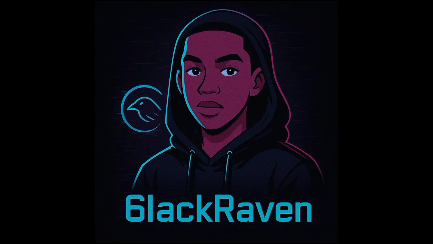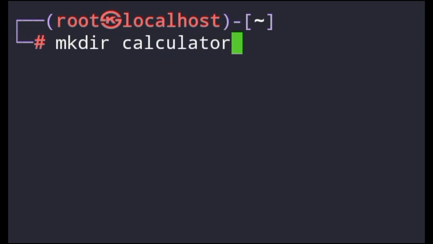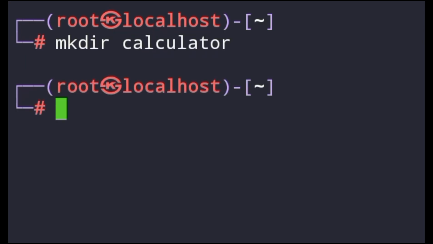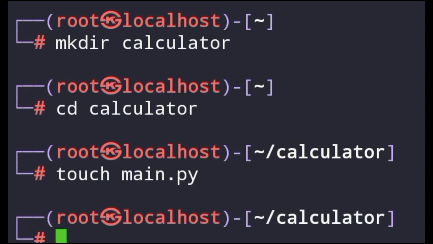In this tutorial, we're going to create an advanced calculator using Python. So let's create a directory first. Calculator. Okay, now let's move inside the directory. So cd calculator. Great. Now let's create a file where we're going to contain our code. So touch main.py.